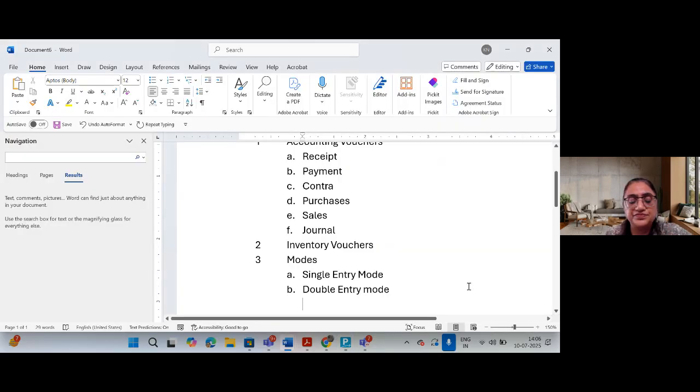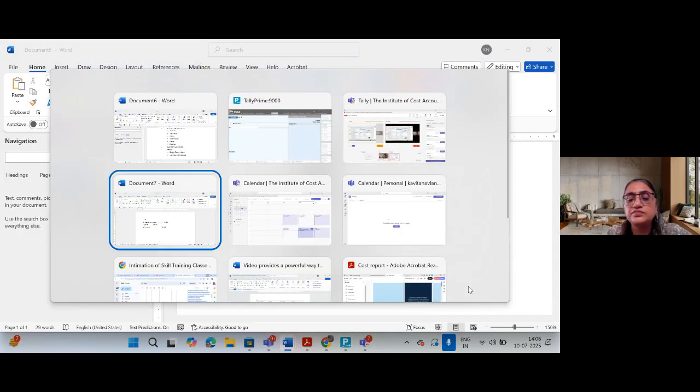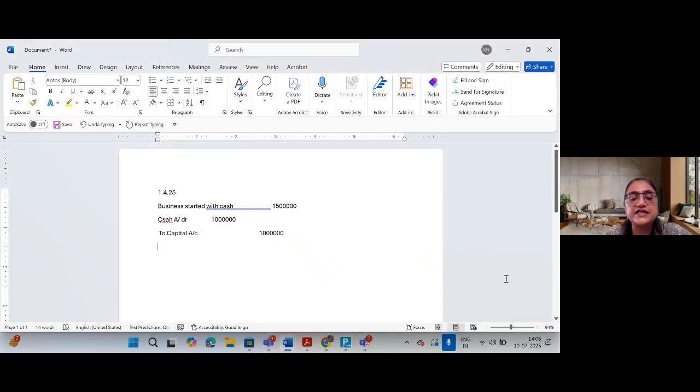transaction is: 2nd April 25, cash deposited in bank, BOB, by opening a saving account. Saving account. How much? 5 lakh rupees.